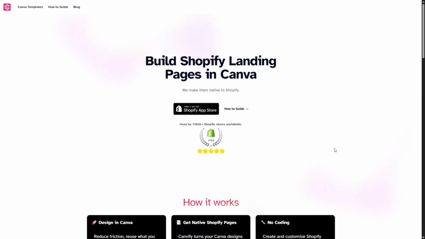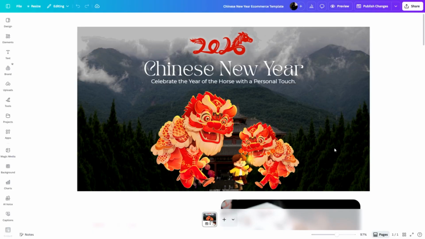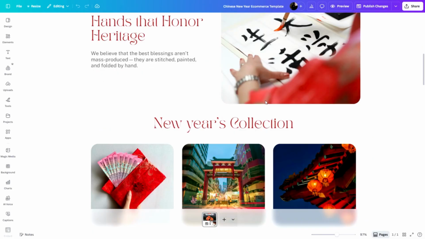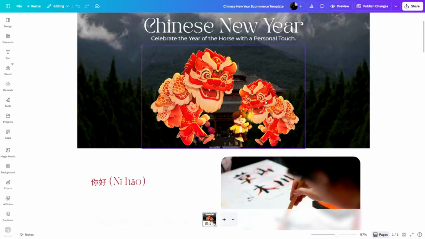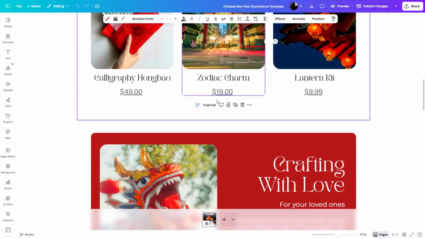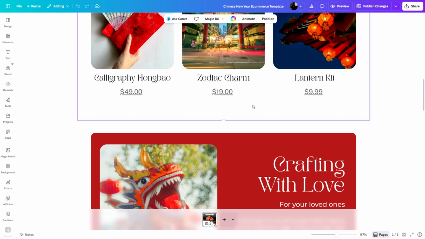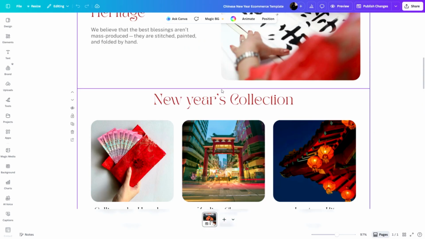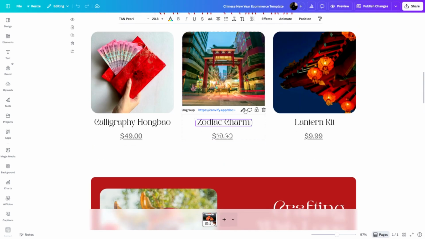With Canva and Canvify, you can link your designs to almost anything like Shopify products, collections, pages, imported Canvify pages, forms, social media, and more. Let's first show you how to add links to Canva website designs. You can add links to buttons, text, images, or any element in your Canva website. These links can point to product pages, guides, downloadable files, contact forms, or external platforms like Instagram and YouTube.